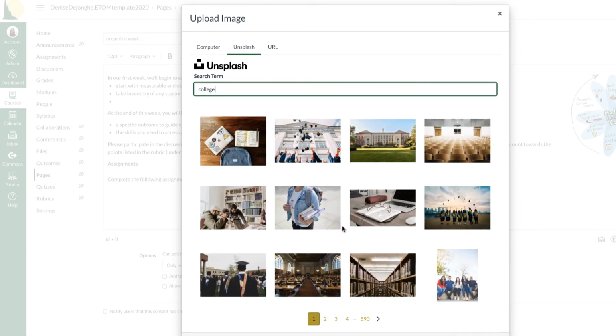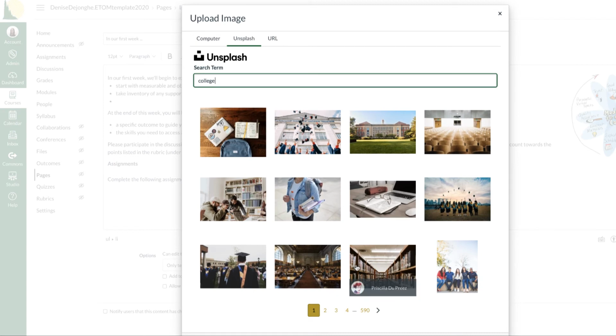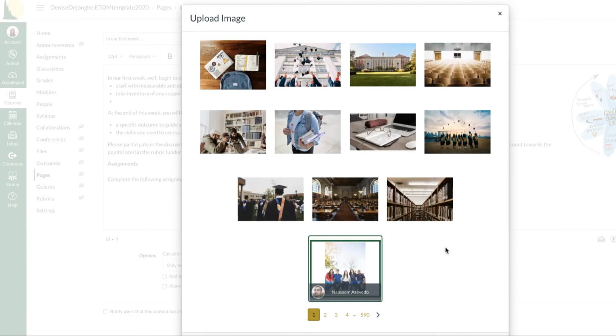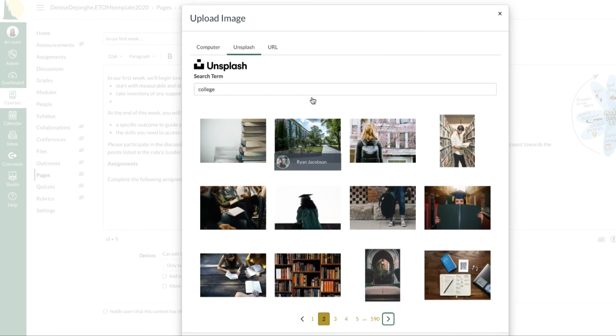So you can add any of these images. I've used this one just recently. There's college students. So basically these are free from copyright, and there's pages and pages of images that you can select. And the nice thing about using that is it adds alternative text already, and you don't have to worry about copyright.